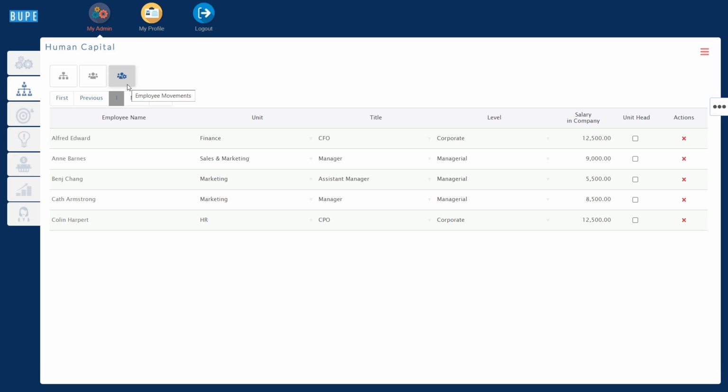This is the Employees Movements section. The table below contains units, titles and levels assigned to the employees, their salaries, and whether they are assigned as units heads or not. You can make changes within the table itself. To assign an employee as a unit head, tick the checkbox in the Unit Head column.